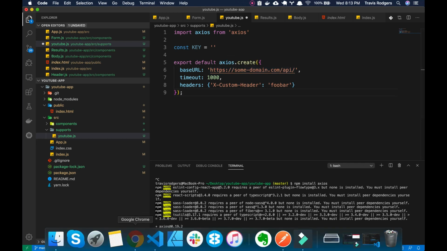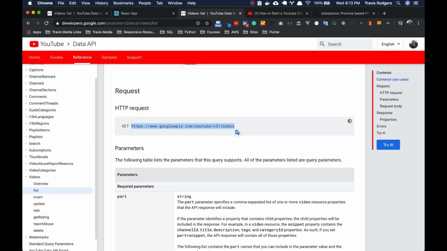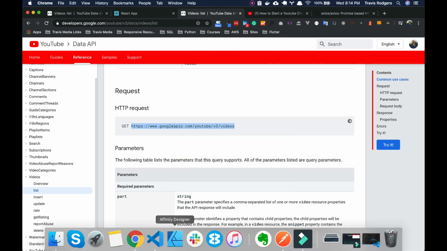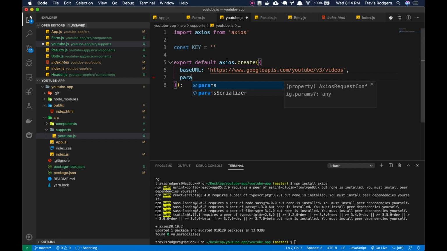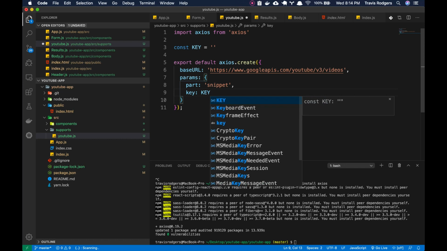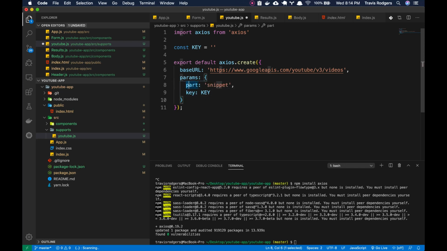So baseURL, you know what the base URL is. That's going to be this. So let me copy that and put that here. Next, we have timeout and headers. Instead of doing that, I'm actually going to put params. And we're going to put our parameters here. And you know what that's going to be also? It's going to be first part, remember, part of snippet. This is the same thing we put in Postman. Part of snippet. And we want to do key of, and up here we have the constant of key. So this is going to send our API key, and it's going to send our parameter that we want. So go ahead and enter your API key up here.